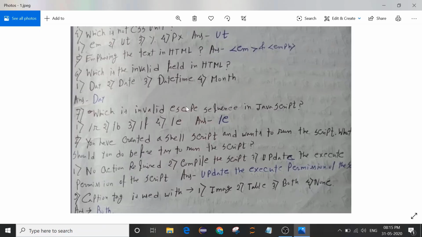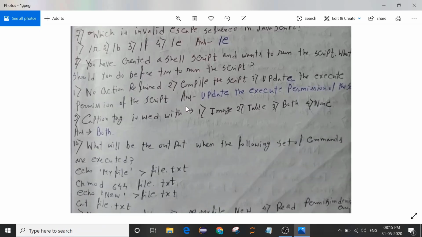Which is an invalid escape sequence in JavaScript? It's backslash then E. You have created a shell script and want to run the script. What should you do before trying to run the script? Update the execute permission of the script. Now, is the caption tag used with image, table, both, or none? It's both. We can use the caption tag anywhere.